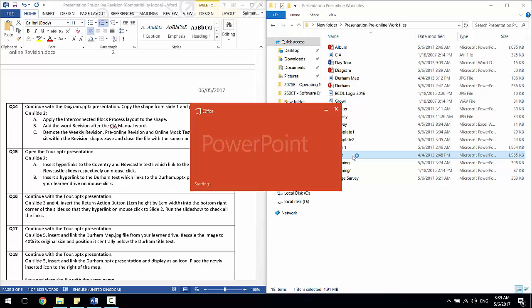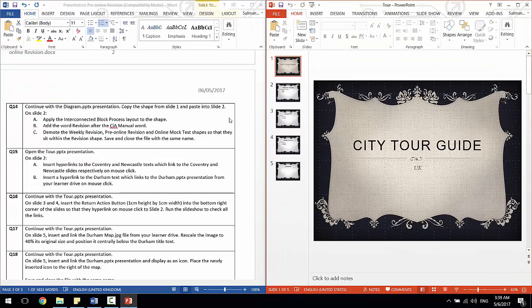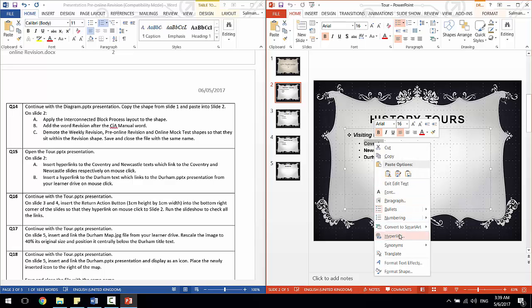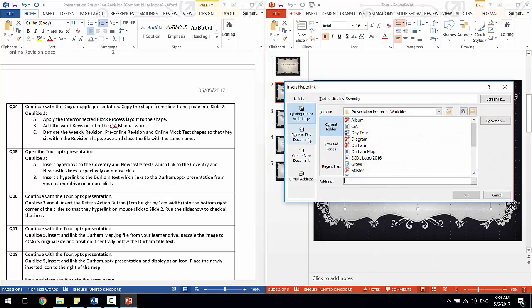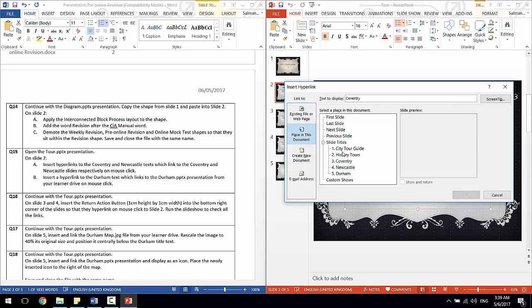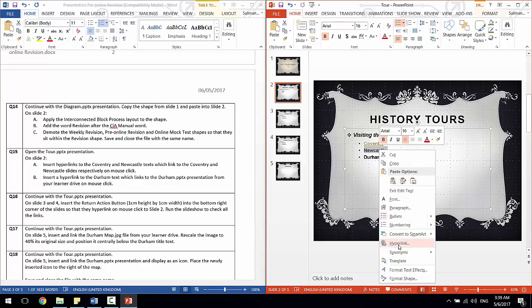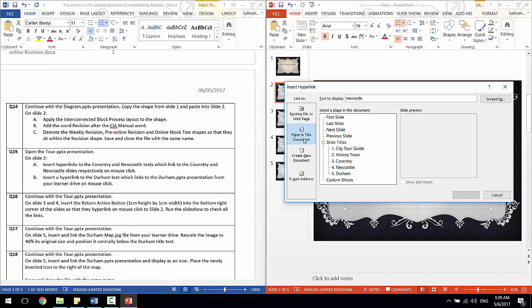Okay, open the tour PowerPoints, and then on slide 2 insert hyperlinks to the Coventry and Newcastle text, which link to the Coventry Newcastle slides. So Coventry and Newcastle, so these two texts. So right click, highlight it first, right click hyperlink to a place in this document and to the Coventry slide. The same thing for Newcastle, highlight it, hyperlink, place in this document Newcastle.